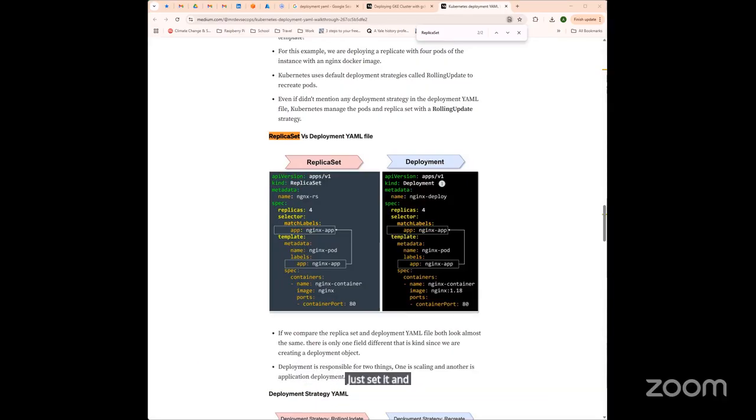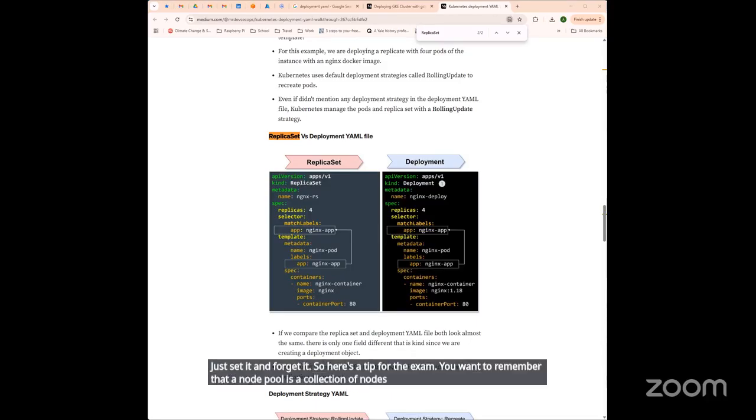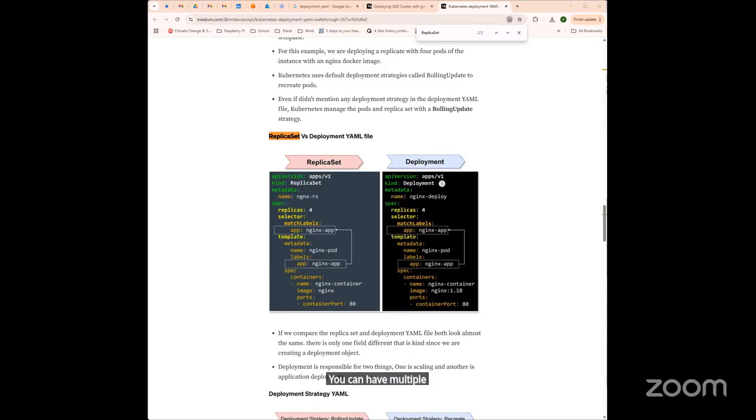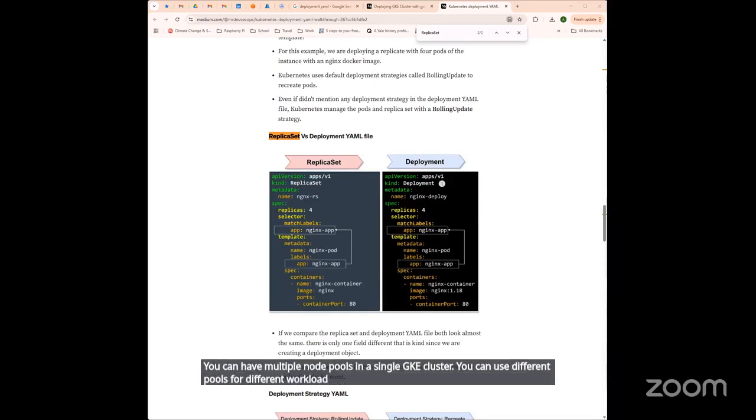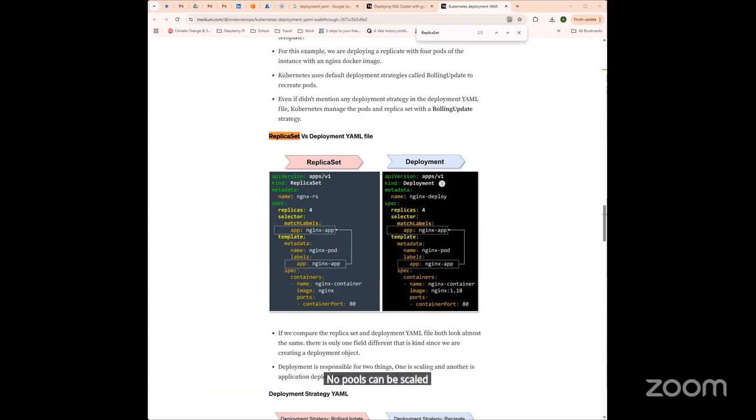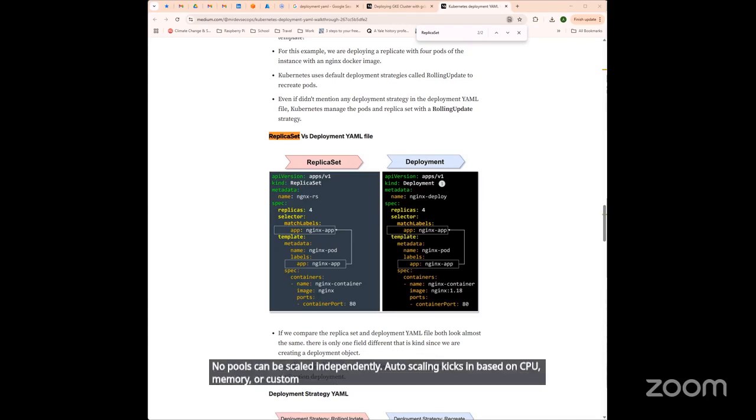So here's a tip for the exam. You want to remember that a node pool is a collection of nodes with the same configuration. You can have multiple node pools in a single GKE cluster. You can use different pools for different workloads, for example, CPU-bound versus memory-bound. Node pools can be scaled independently. Autoscaling kicks in based on CPU, memory, or custom metrics. And GKE upgrades the control plane separately from the node pools.